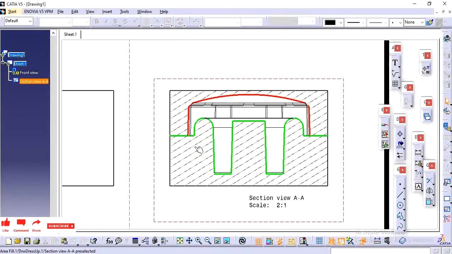Thanks for watching this video. I think I have given a clear picture on the draft analysis of this part.